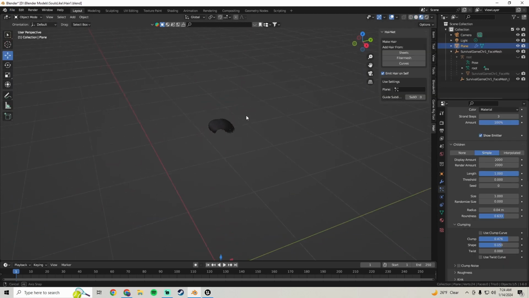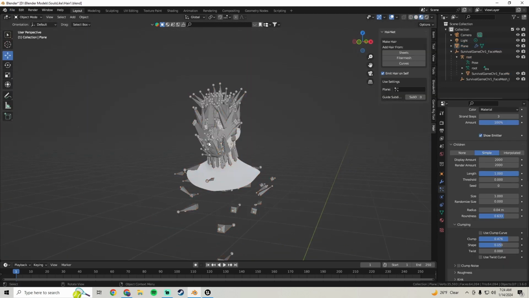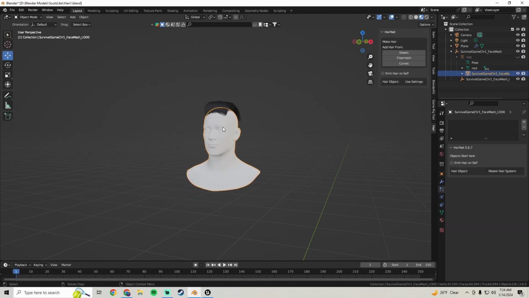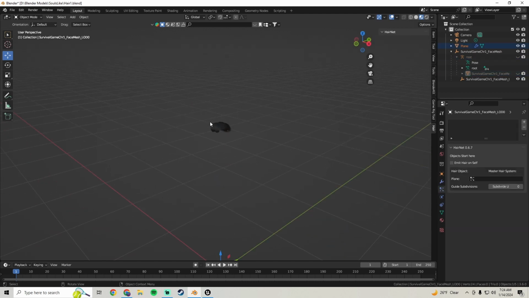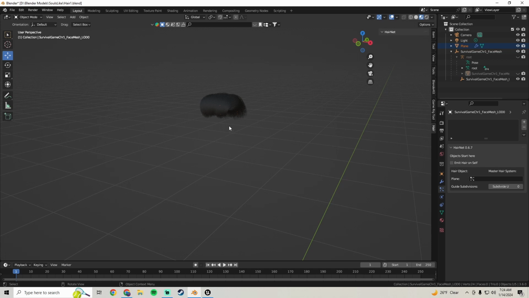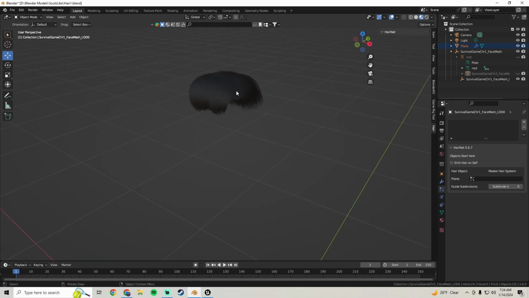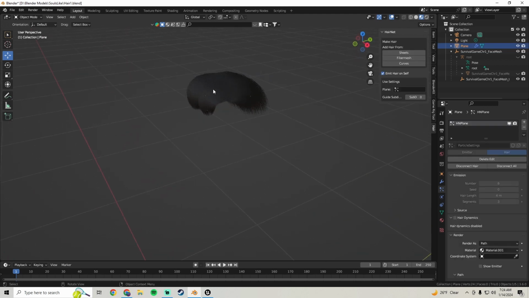So we've got this hair. If you still have your head, we can go ahead and hide the head, highlight our hair here, and export this. Or actually, there are some settings I want to go over first. Typically when you make hair in Blender, there's an option to convert this to hair cards.